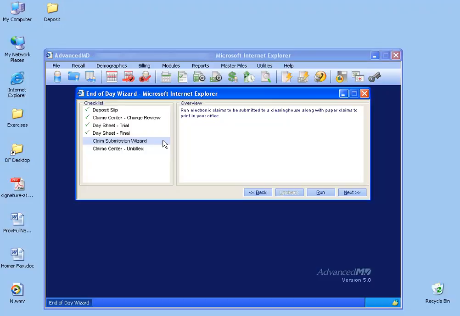In the Claims Center, if you purchase the Claim Inspector, you want to click on that tab first, fix all your claims, all the errors, then go ahead and click on the Charge Review tab and start approving your charges. If you recall, once you approve your charges, it releases from the first gate. The second gate will come to Daysheet Final. Again, you can click Next and bypass Daysheet Trial.